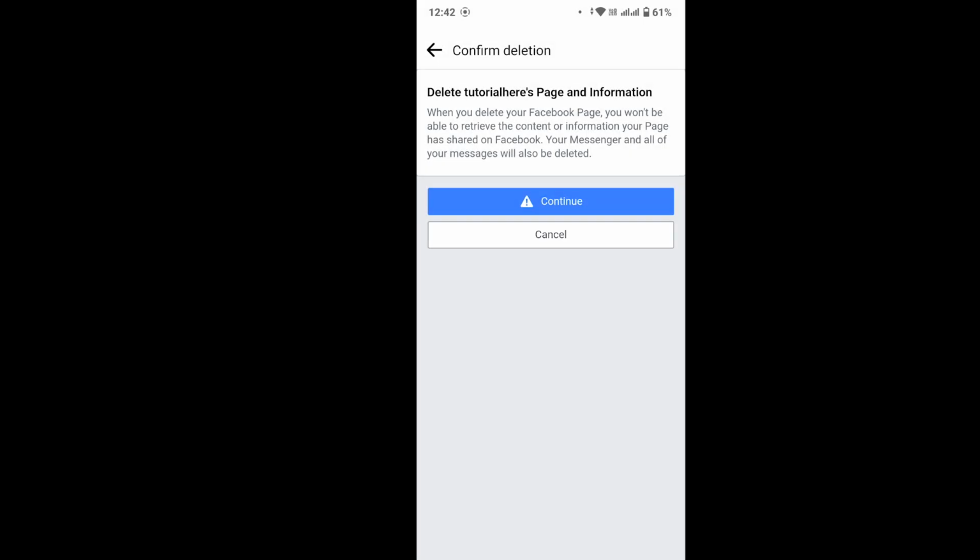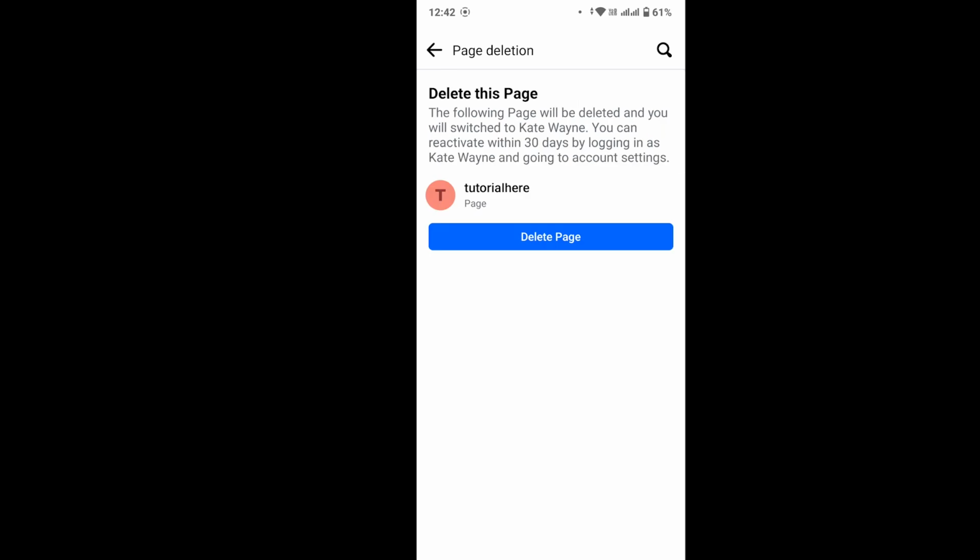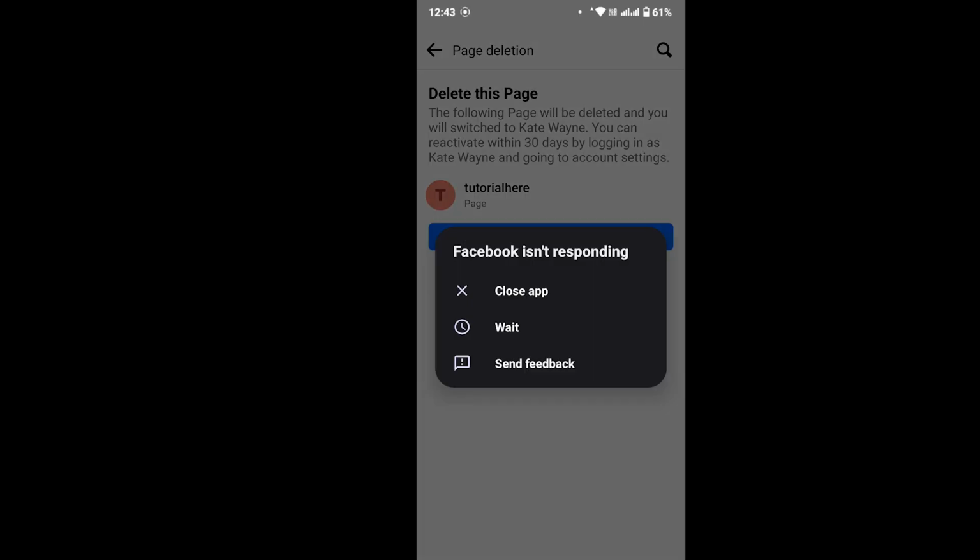Now again you have to confirm before deletion, so you will get a confirmation. Again tap on continue. Again you will see this page that says the following page will be deleted and you will be switched to your account. So what it basically says is that within 30 days again you can reactivate this page, so simply tap on delete page and your page will get deleted.